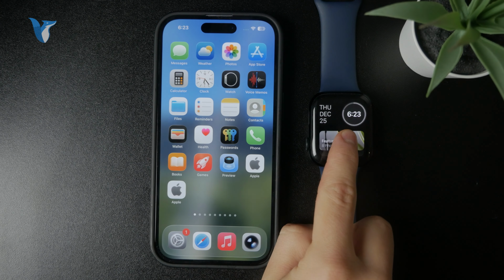Then, of course, there is the watch face, which also has a couple of different icons, and it's called complications, where you basically choose some quick access apps or features to be always visible on the wrist, right?